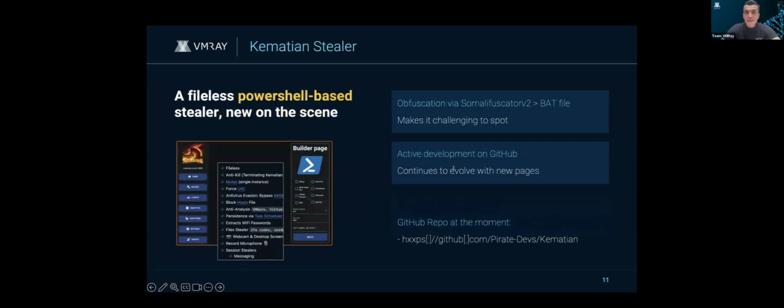And the second one, Kematian Stealer. I don't know if I'm pronouncing it the right way. It's a stealer that's relatively new on the scene. I think it was late June when it first appeared. As a highlight, it's PowerShell based and operates in a fileless manner. It's promoted on GitHub, actually as a tool for system admins and ethical hackers.